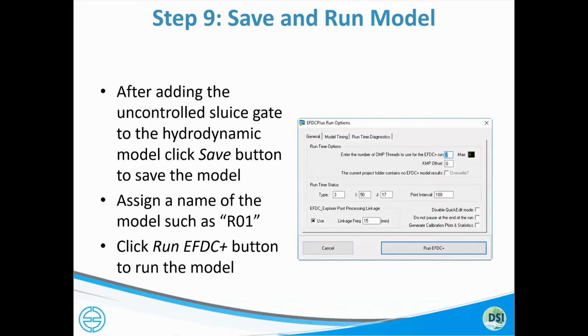So once we've got this model built up, as we have just done, we can save this model out and give it a name. In our particular case, we're calling this run R0 as an example. Once the model has been saved, you can then run the model. This is your typical run form.